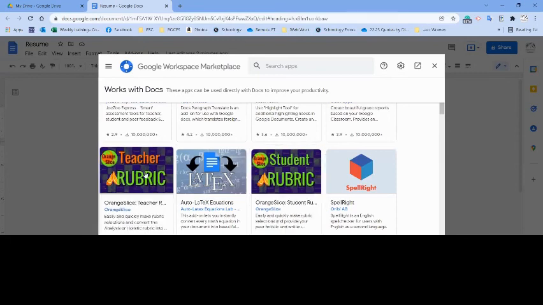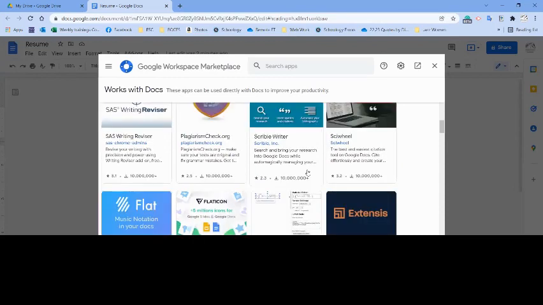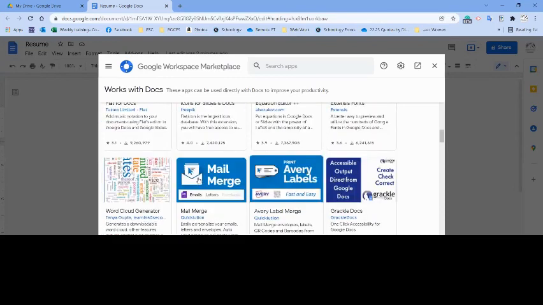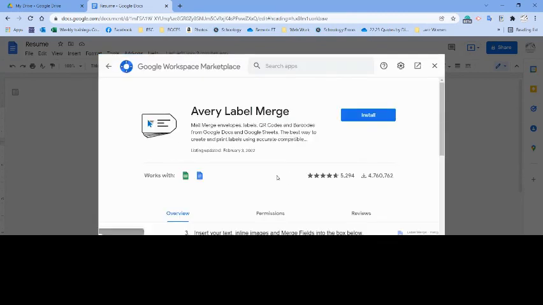So like a rubric creator, if you have teacher rubrics, student rubrics. Going through here, you may find something that mail merges, Avery labels. So these are additional ways that you can create items here. I'm going to pick just Avery labels because that's kind of a popular thing to do. Someone wants to make a bunch of mailing labels. It prompts me here when I hit install.